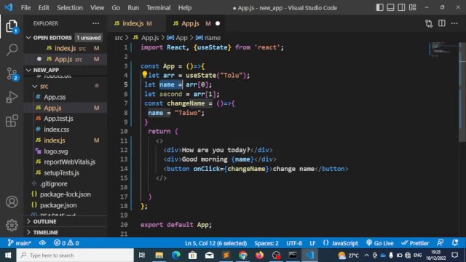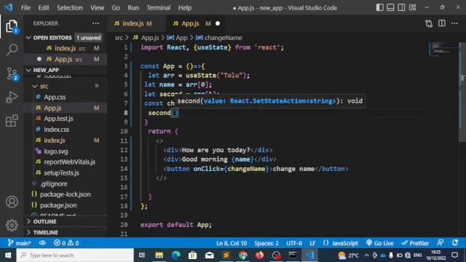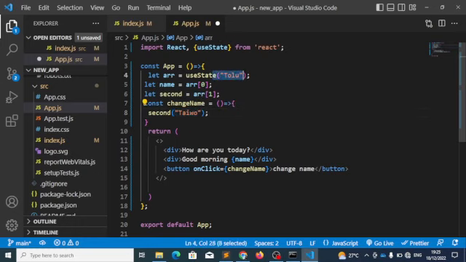So the first value is whatever you put there. The second value is a function that allows you to change the first value. So only this second can change the value of this Tolu. So I'll come here and say second. But remember, the second value is a function. So you trigger the function, and you now put the new value there. Whatever value we put here will replace this.